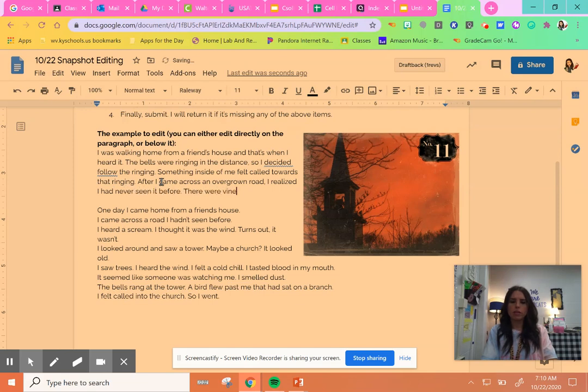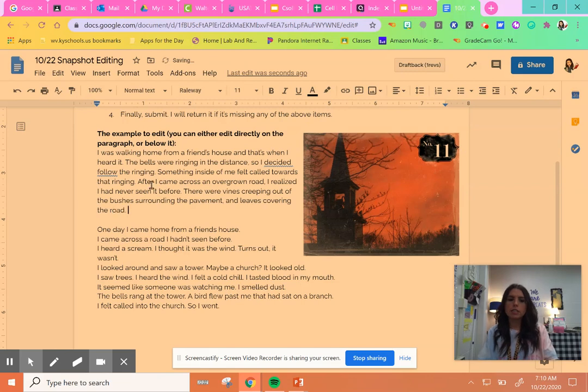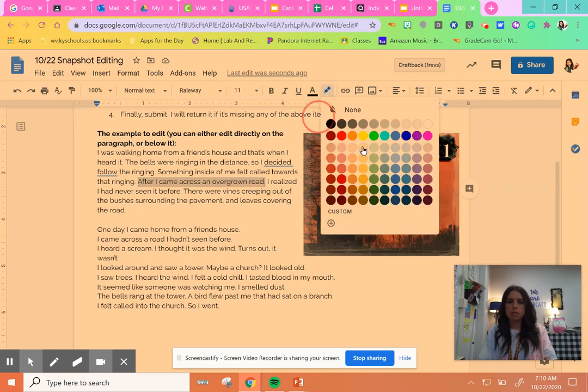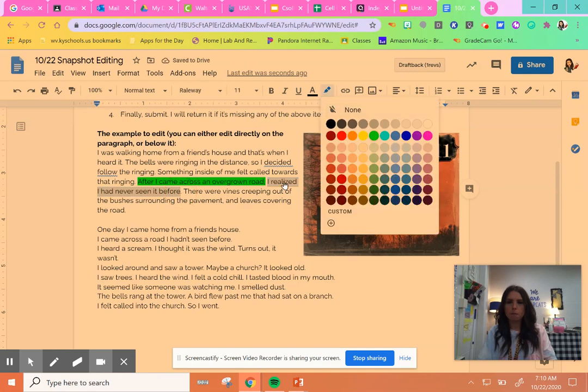There were vines creeping out of the bushes surrounding the pavement, and leaves covering the road. Okay, so I'm going to go back and now highlight. After I came across an overgrown road, that would be my dependent clause. I realized I had never seen it before. That would be my independent clause.